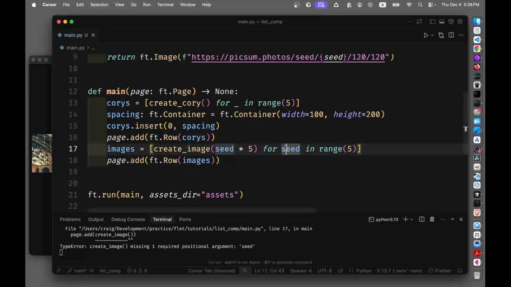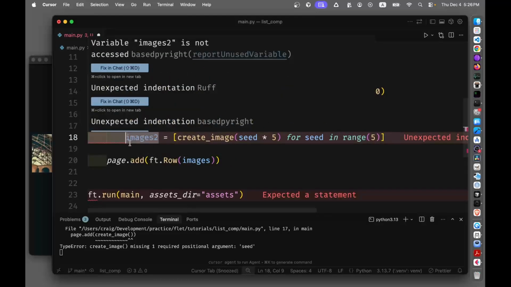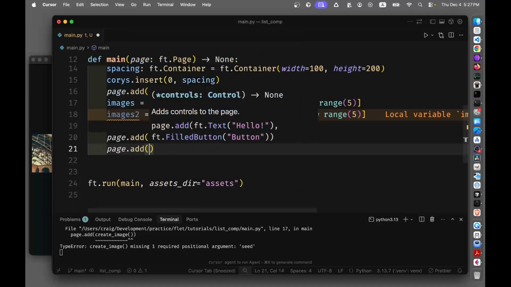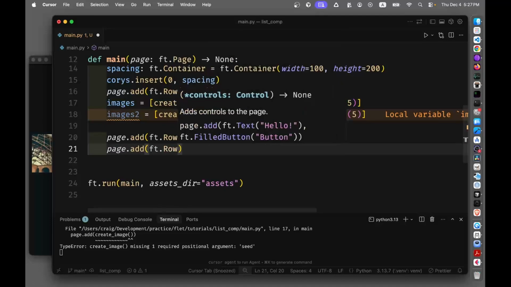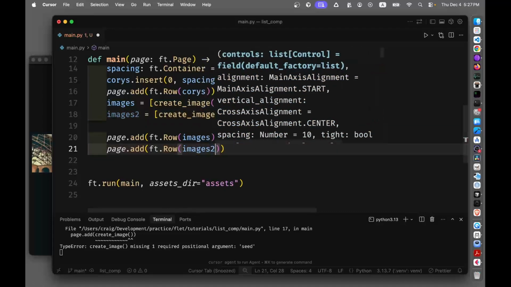But it looks like you can put a second row here. So let's just copy this. And we'll call it images 2. We'll change the seed multiplier maybe to something like 8. So there'll be a different seed. And we will add another row, page.add ft.row. And it will be images 2.